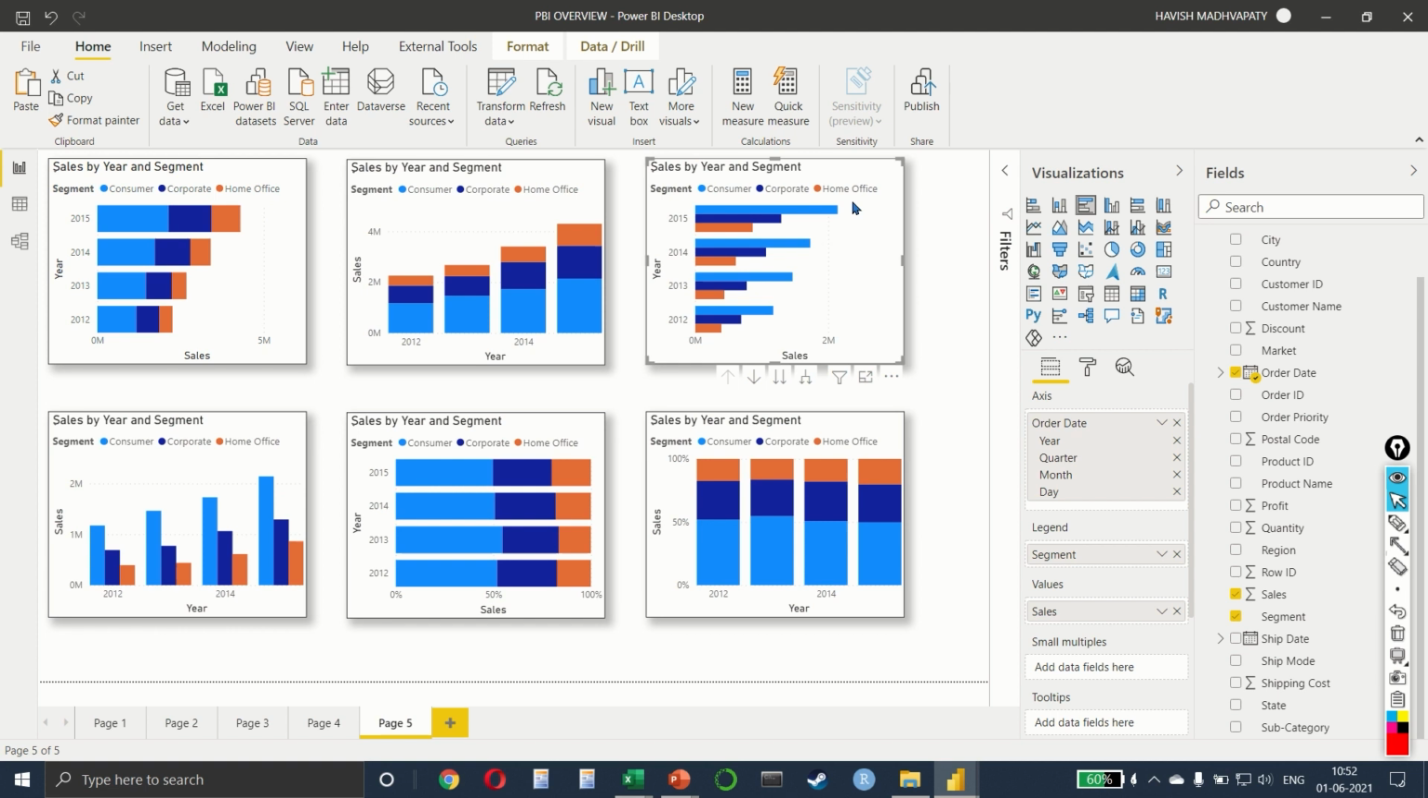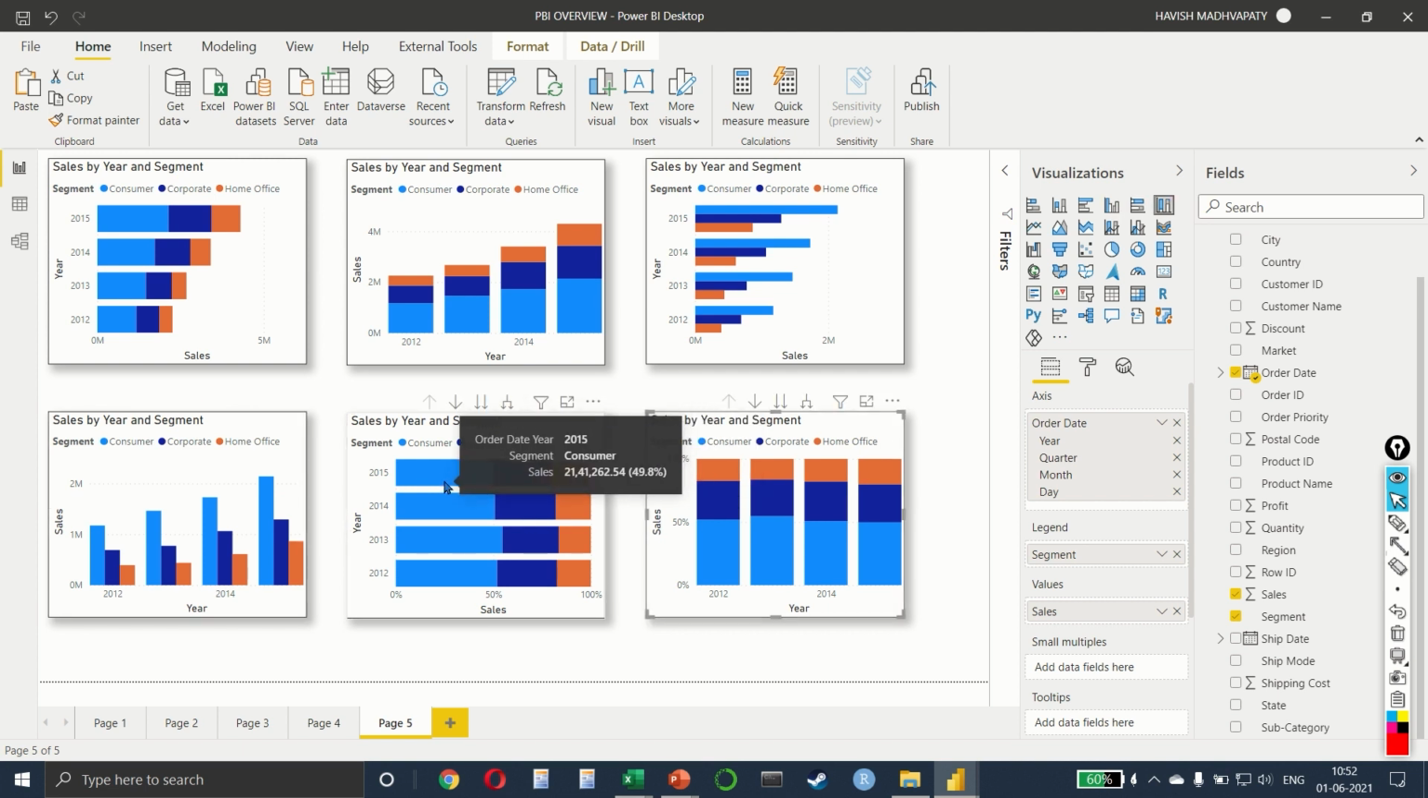In the third one and the fourth one, we can very clearly see more detail. So I can see all the three segments in individual columns, so I can compare them, but I cannot see the total. So I can't say which year is the highest just by looking at it. And in the fifth and the sixth one, we can see the percentage contribution, but we cannot see the year that is doing the highest because all of them are completely filled.